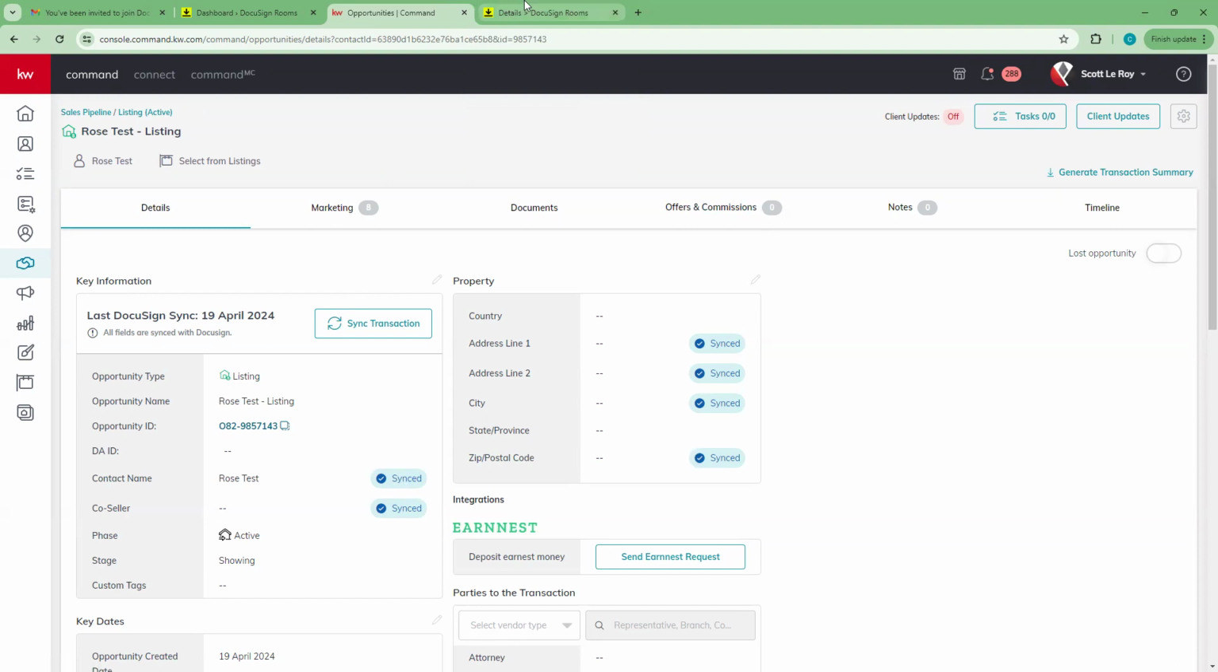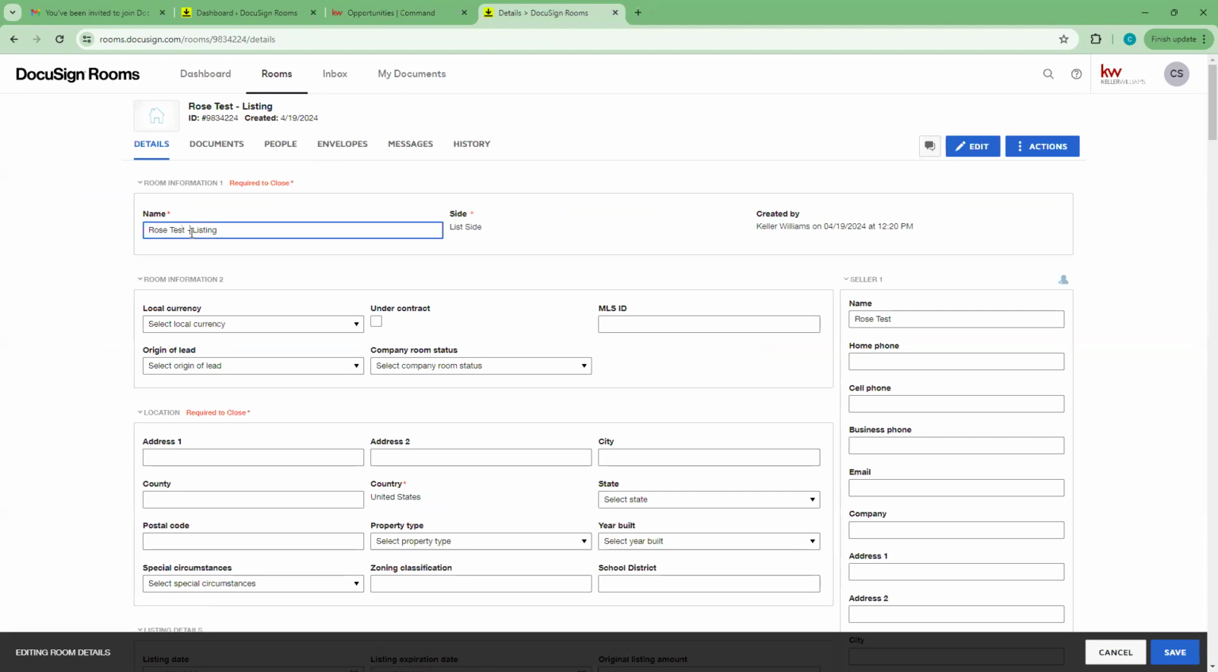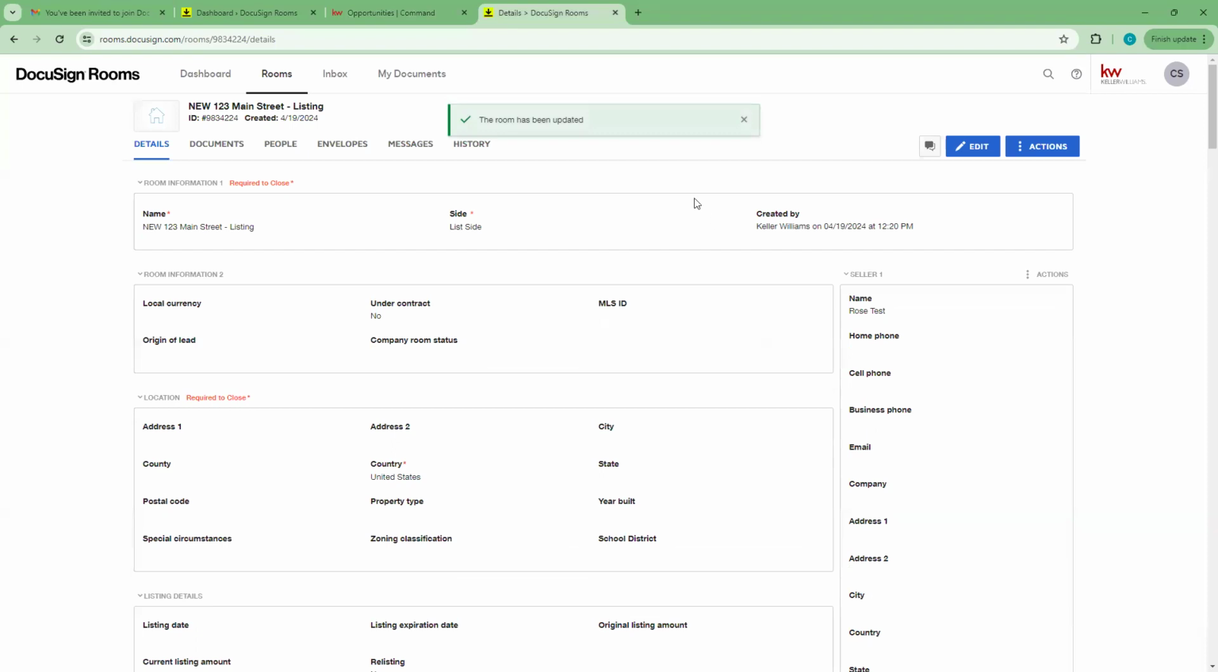So one thing I want to show you, let's go back into our rooms. I'm going to edit the listing name so that it's a little easier for us to be able to find this listing since we have two with the same name. All right, so now we're going to go ahead and click on save in the bottom right corner. It says the room has been updated, so our listing now has a new name.